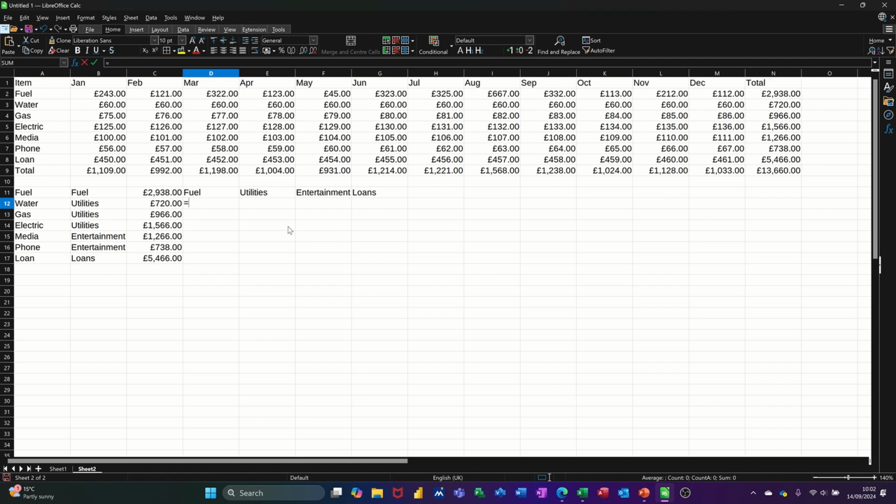So the SUMIF function: equals SUMIF, open bracket, products, comma, is equal to fuel, that one, comma, add up amount, and then close the bracket, click the tick, and it comes up with the right figure. Make it into pounds, pull it over, and it should have worked out. And there's that utilities figure, 3,252, so you know it's working. So that was using named ranges.